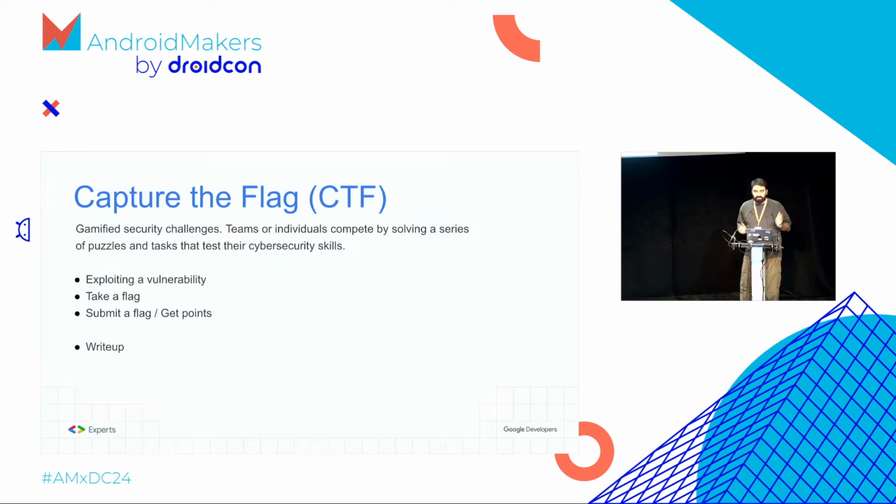Take a flag. A flag is basically a string in a certain format that is the actual answer. So you submit a flag, get the points, and hooray, everyone is happy. And there are lots of CTF competitions and CTF teams, which basically try to do this kind of stuff.